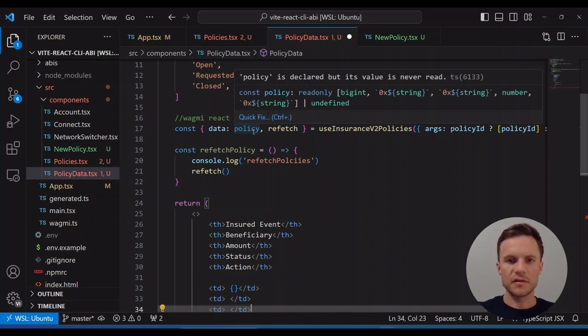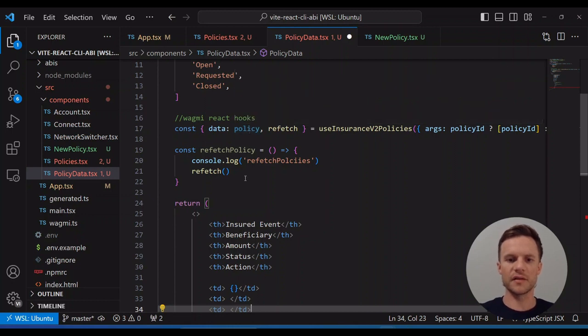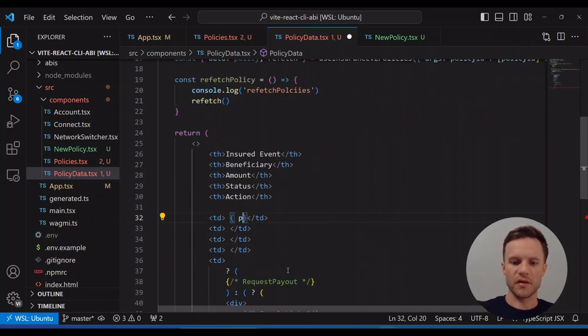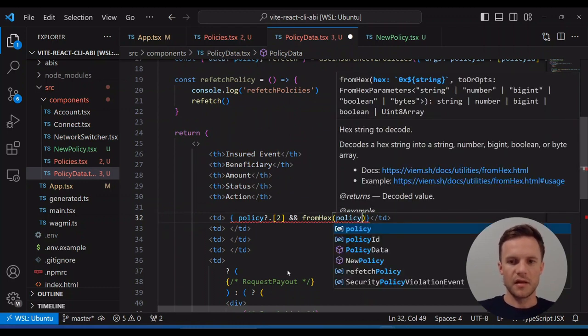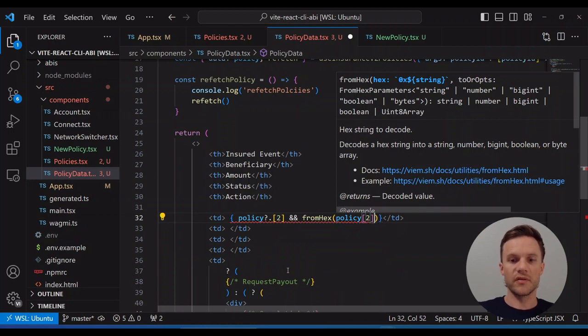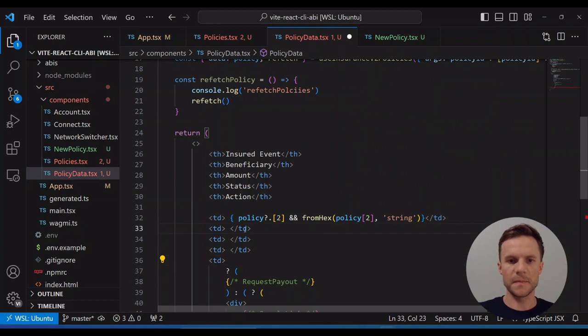And the insured event is in index 1. So basically the order of the struct in the smart contract defines what index each piece of data is in the policy array. So based on the smart contract, I know that we are looking in the second index for the event. I'm going to use Viem's fromHex to convert the event from hex into a UTF-8 string, so it's human readable.